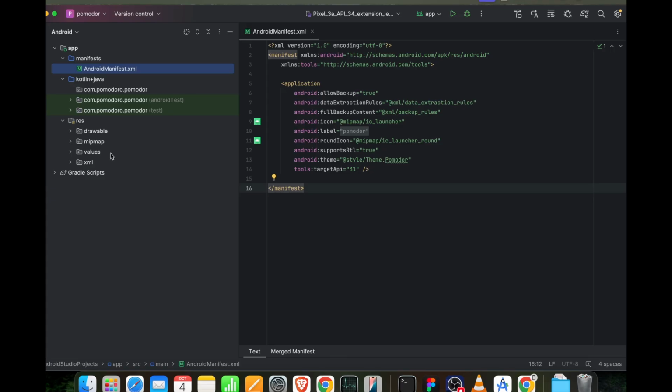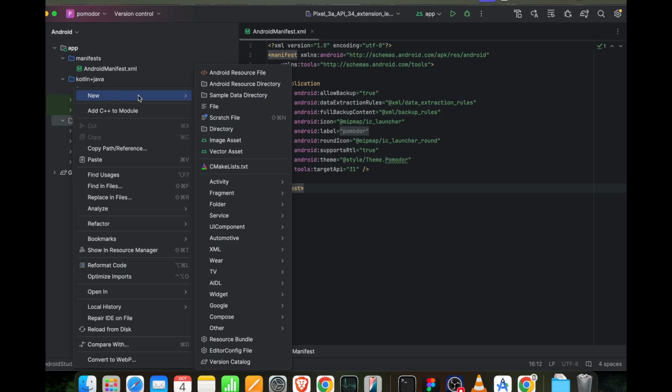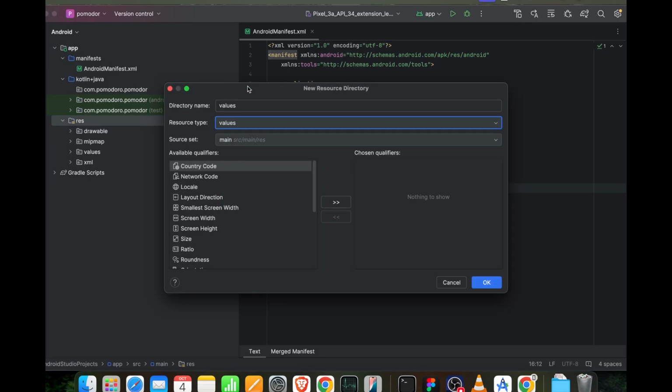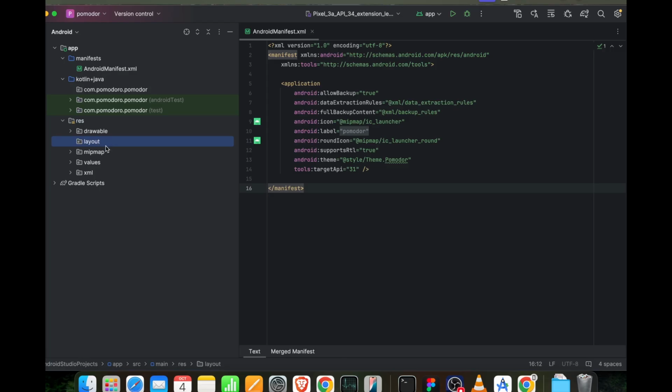There is one more folder we don't get by default, that is the layout folder, and I'll show you how to add that layout folder. Just right click on this res folder and hover on New. Here you will see Android Resource Directory. Just click on it. Under Resource type, click on layout. Now click on OK. You will see the layout folder. We will store all the XML files in this layout folder. XML files are nothing but the UI screens of the mobile application.